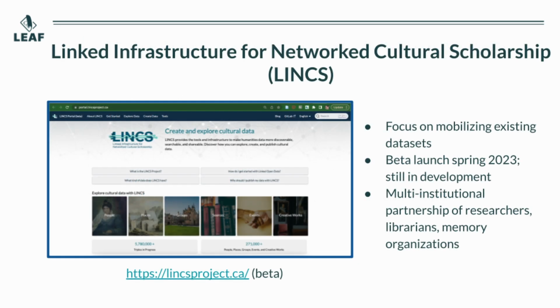So that's why we applied for and we're fortunate enough to get funding for the Linked Infrastructure for Networked Cultural Scholarship, which is a cyberinfrastructure project funded by CFI, and the program was about mobilizing existing data sets. In this case, what we said is we want to take a bunch of data sets about culture from a range of researchers and disciplines and transform it into linked open data in order to be able to evaluate its utility and make it more useful to others.